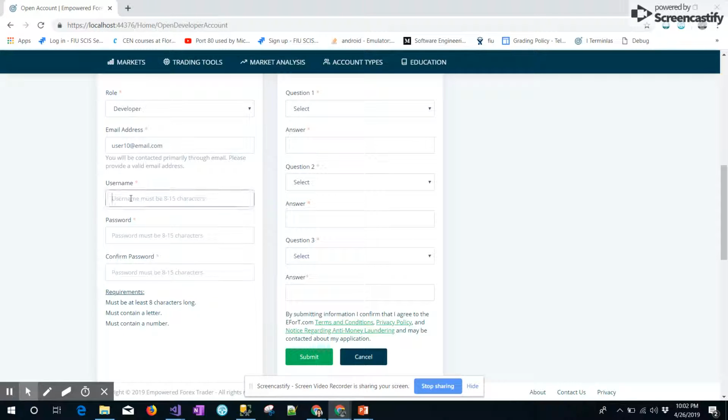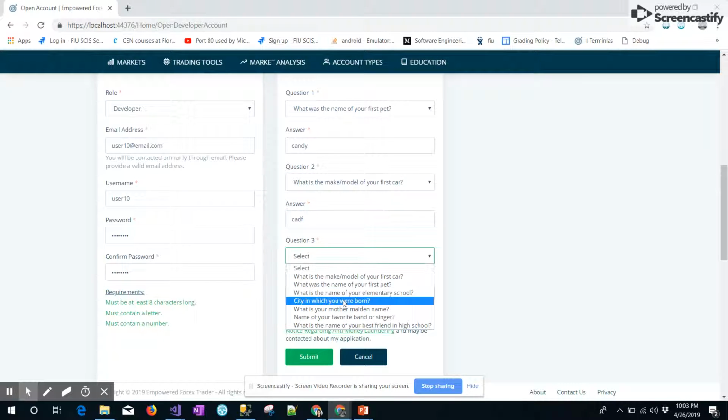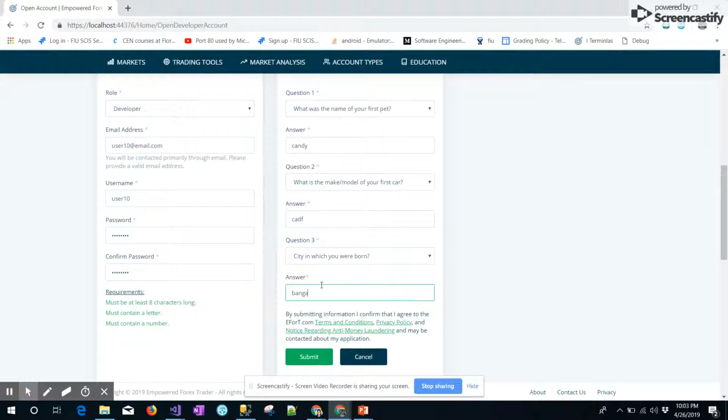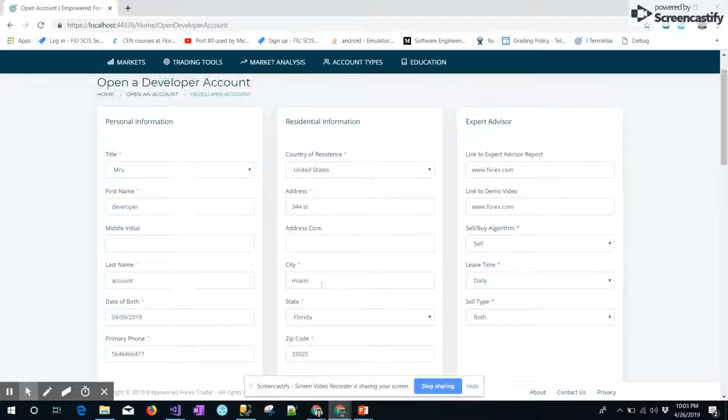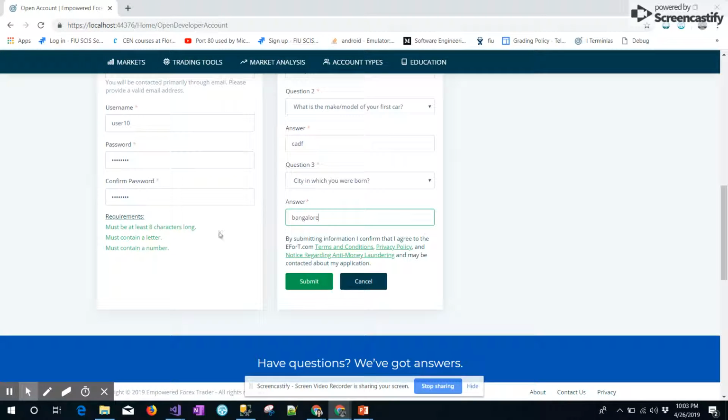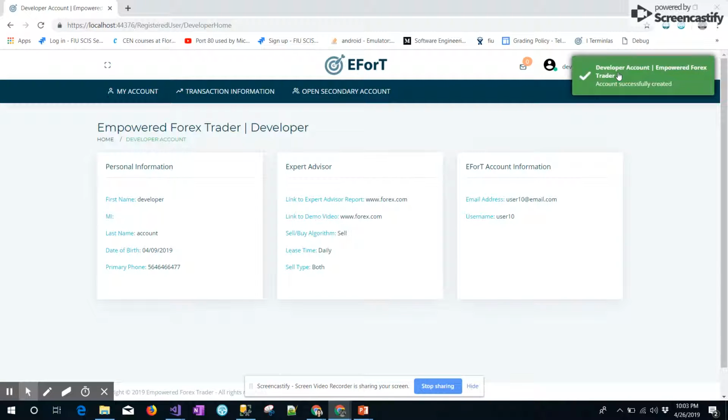Name, password, and the security questions are common for all types of accounts, and I would like to give the security questions here. I've given all the details that are required to open the developer account, all the mandatory ones. I just click on submit, and now I have successfully registered as a developer, and I've landed on the homepage.